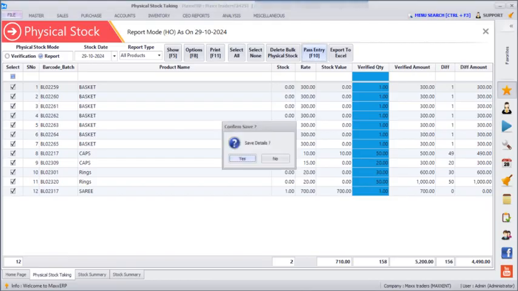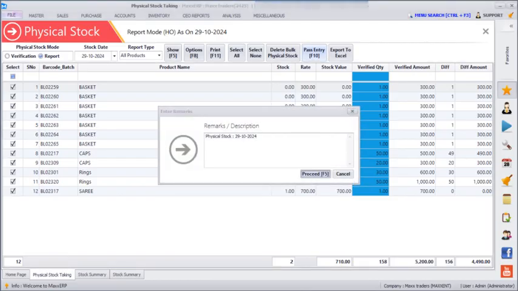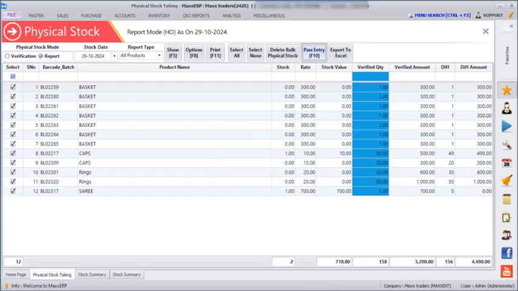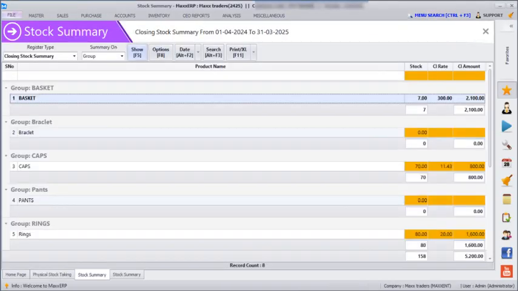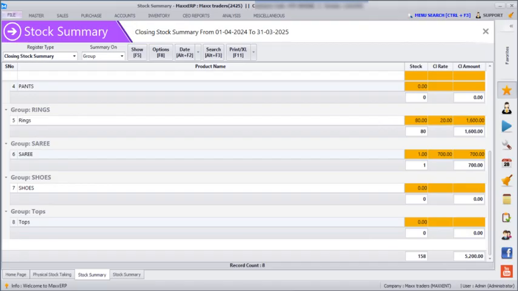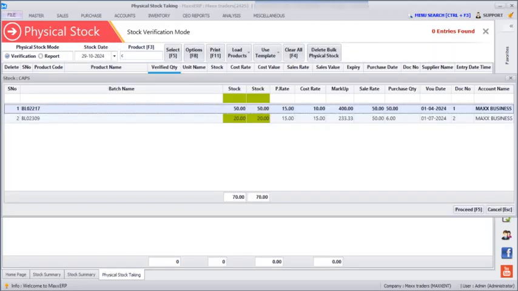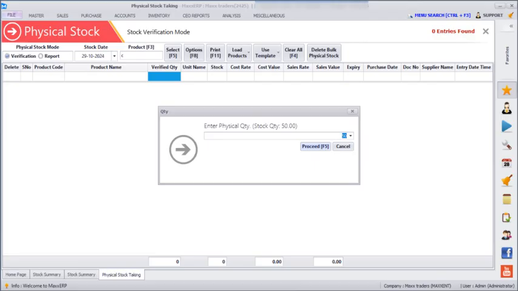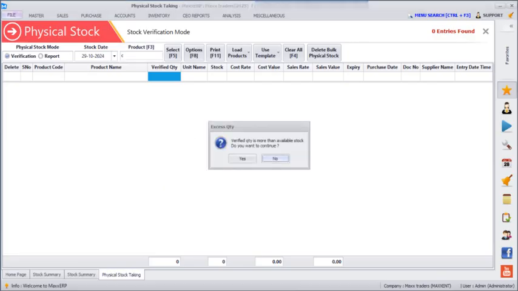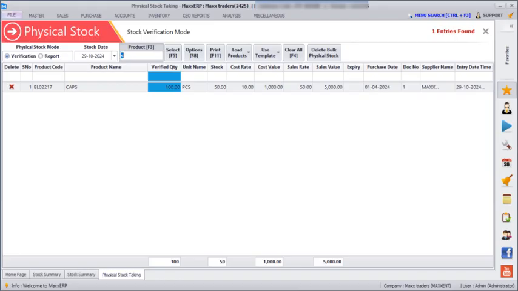select all, pass entry, and then you can just click on proceed. And then stock summary, if you click on show, all the products have been updated here. Now you can even enter the products in verification mode one by one, like every day one, and together you can upload it. Now let's take one product, select the batch, how many quantities. So we can see I have mentioned the verified quantity as 100.